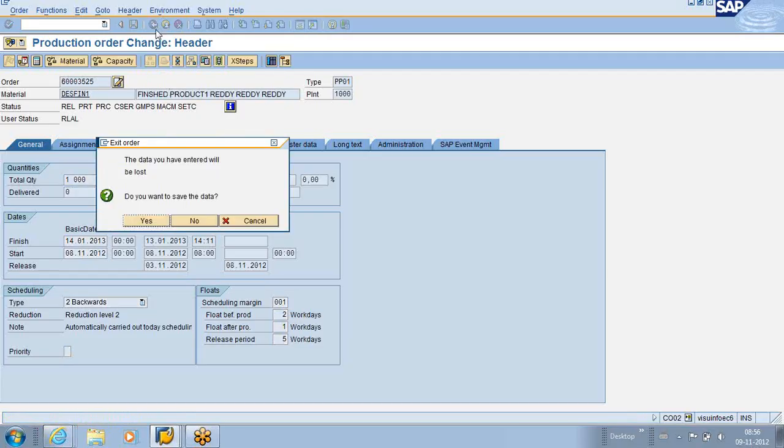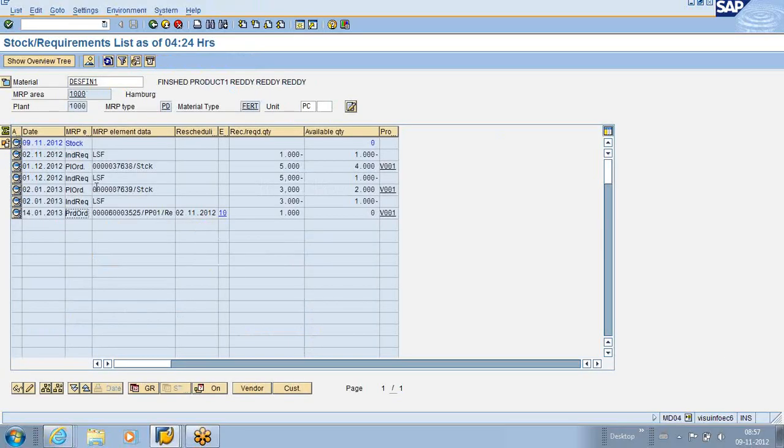We had a small question yesterday during the discussion: material availability has to be checked. If there is no material, the system has to show me that materials are not available, right? That is what our discussion is.